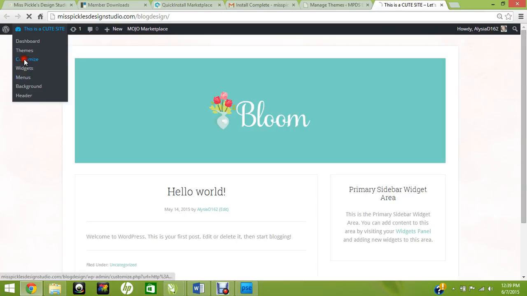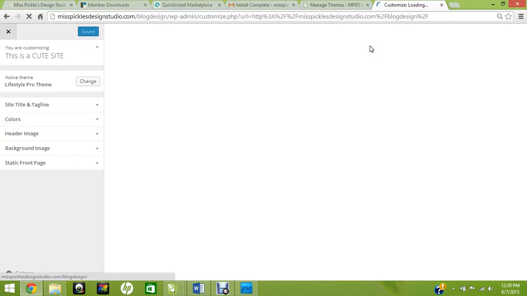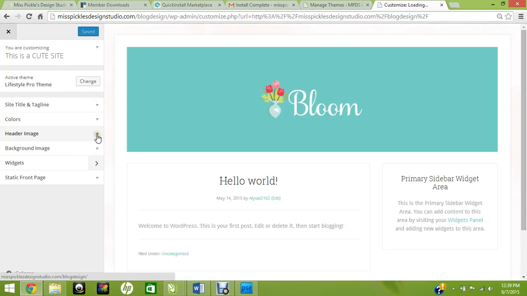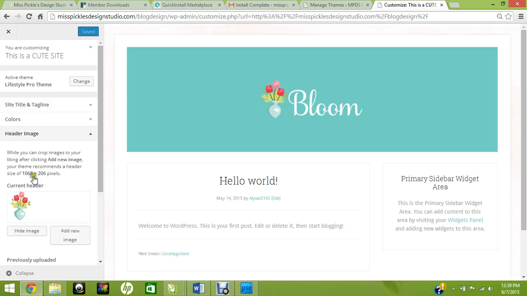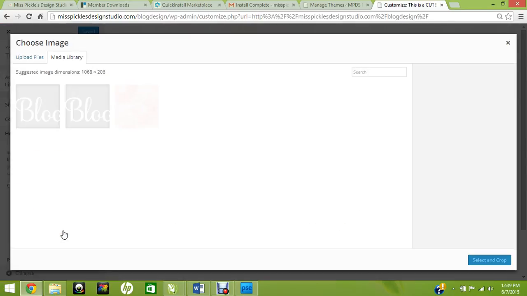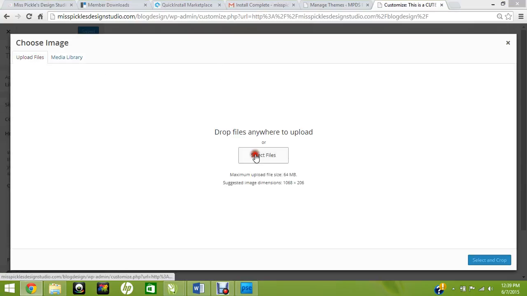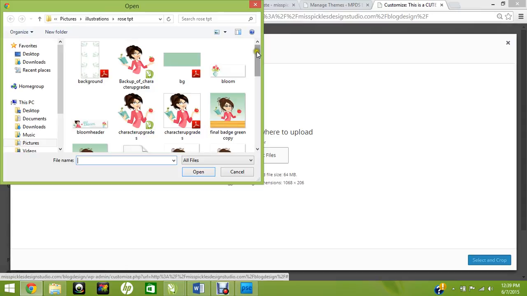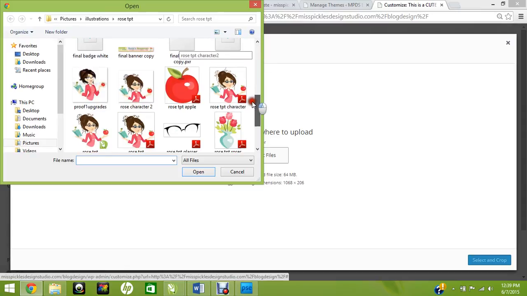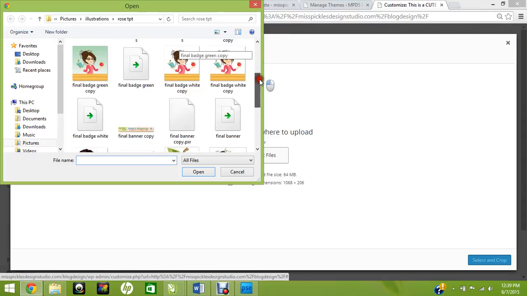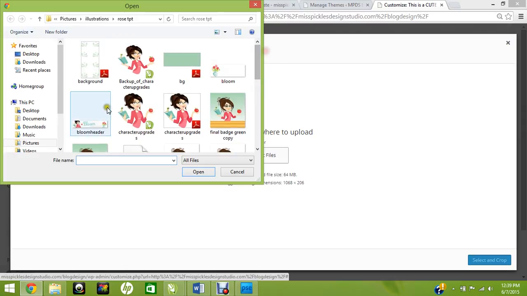Customize. Hopefully the dimensions on the header image have changed. Yes, to our new dimensions. So we can add new image, upload. Our header. Right here, Bloom header. Open up.